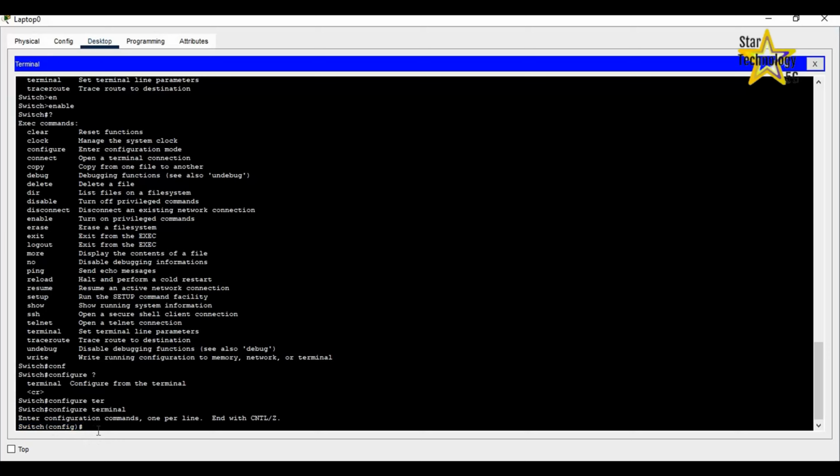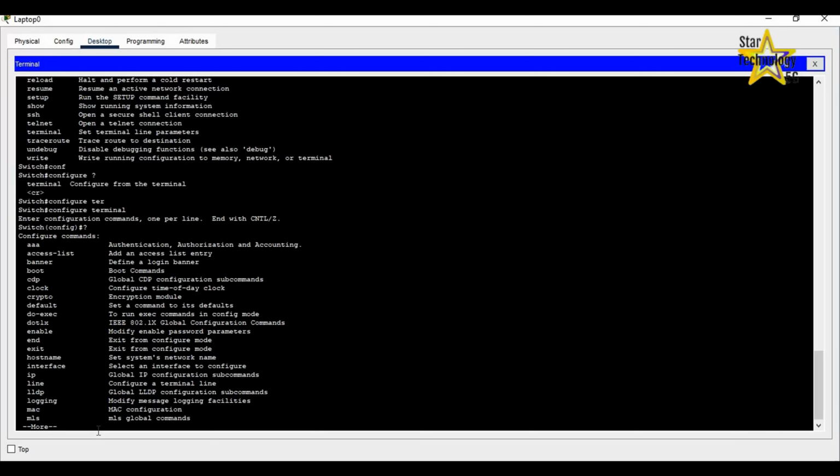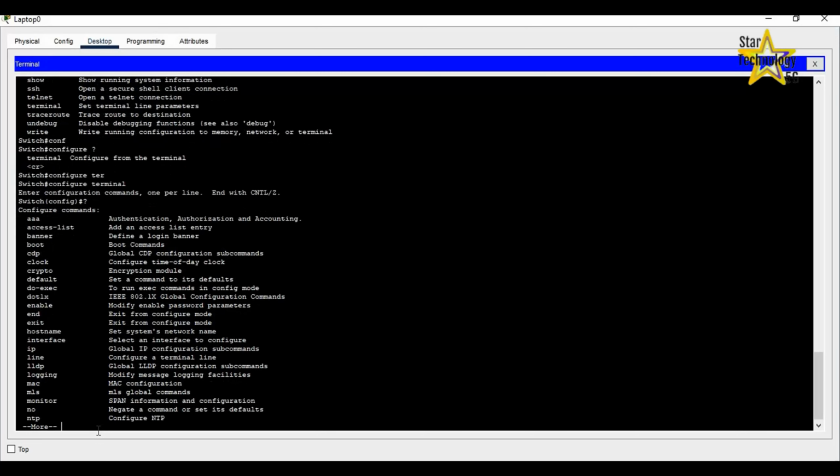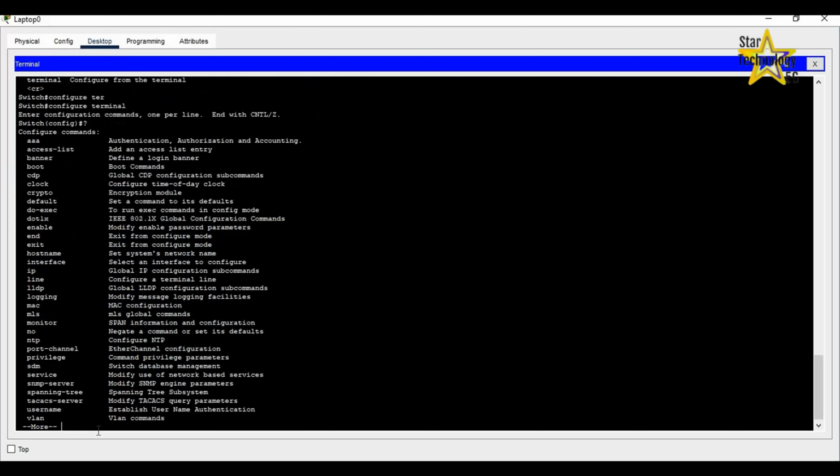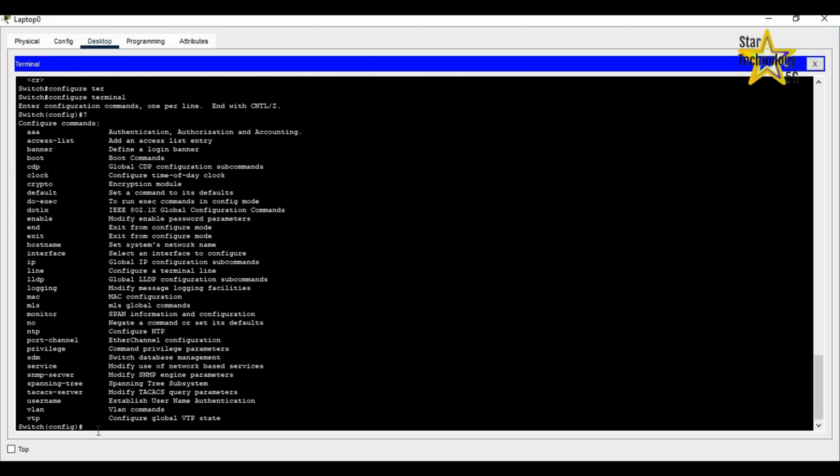Now again press question mark. It will show the complete command list that we can use in this mode. Press enter. In this mode, we can change the banner. We can also change the host name. We can change its interface settings.